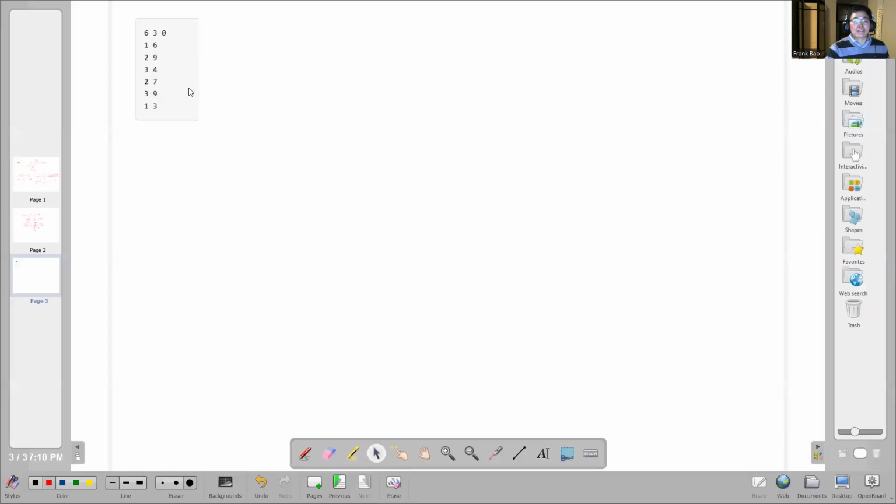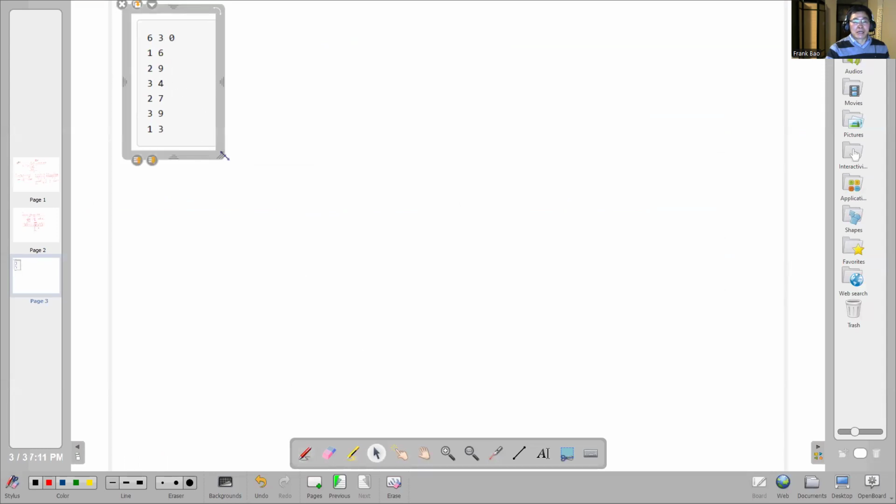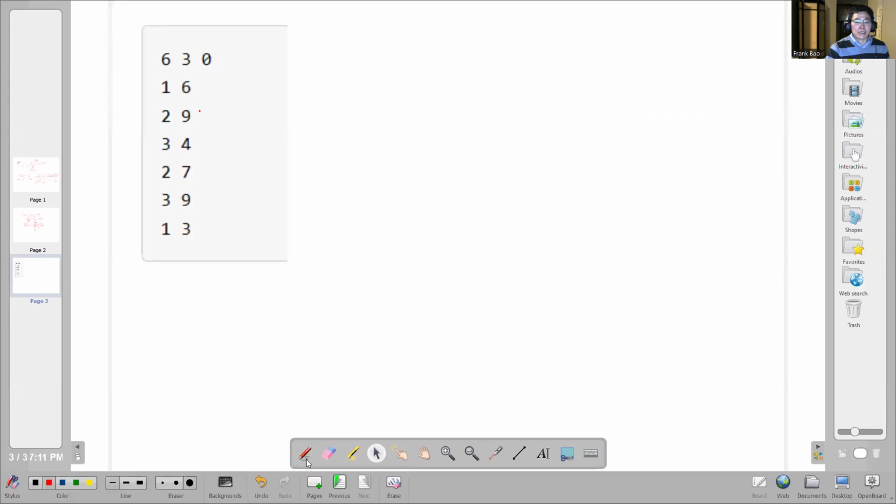So we have 6 pens. Let me make it bigger. This is pen 1, this is pen 2, this is pen 3, this is pen 4, this is pen 5, this is pen 6. And now you have to check the color. I think everybody should know this: C1, color 1.